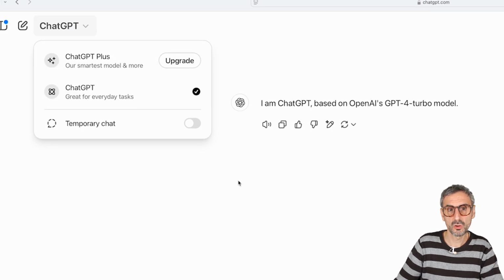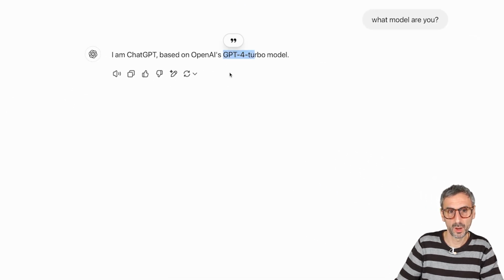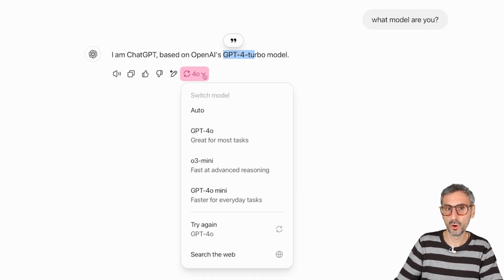So how do I know if this information is correct? Well, once you've prompted, you have access to the different models by hovering over this button right here. You see, when I hover over it, it says switch model. So now I can see that the model I'm using is GPT-4o, and you can see that GPT-4o is great for most tasks. So I'm using this model right here.